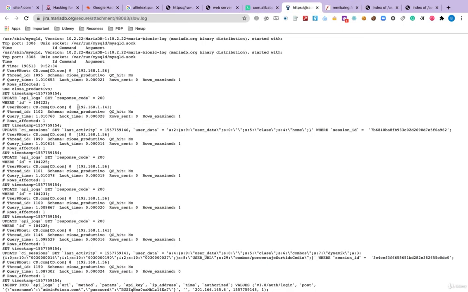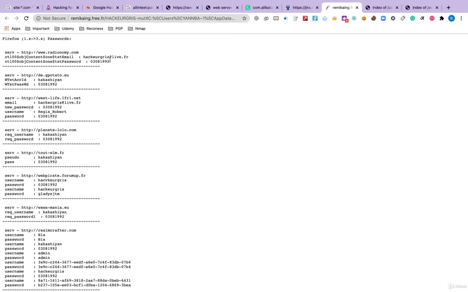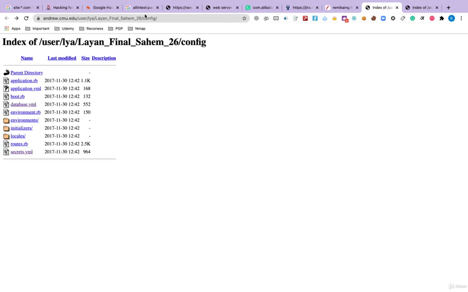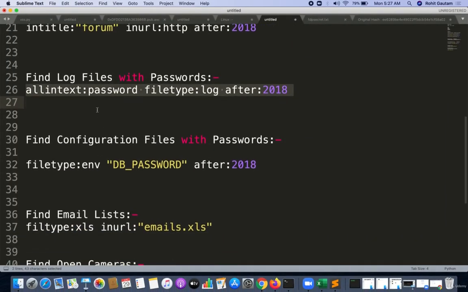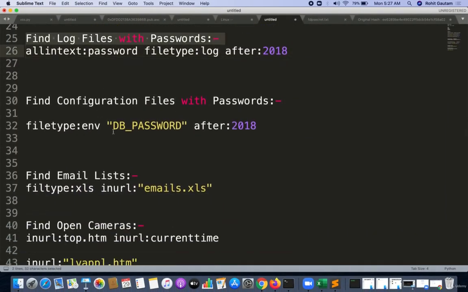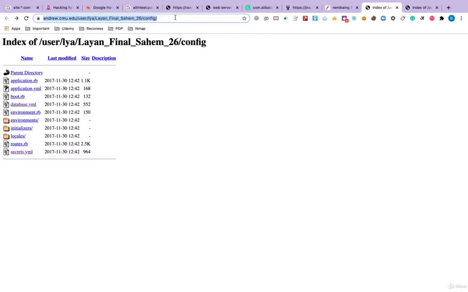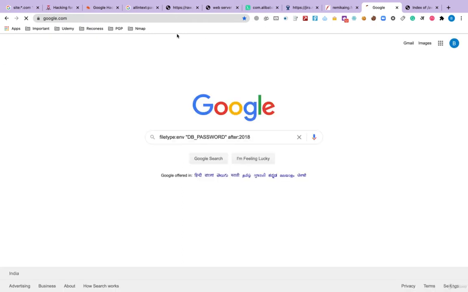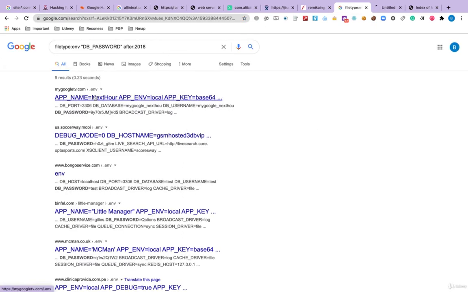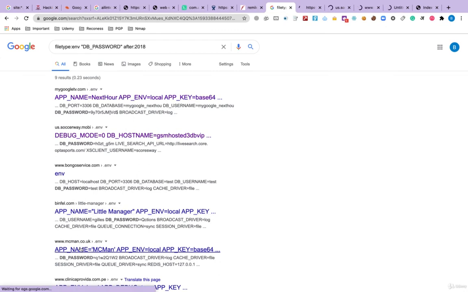Over here it looks something sensitive, Jira, MariaDB, slow.log. Okay, you can see there are some kind of logs over there. Okay, so here we have some more sensitive information. Firefox passwords, server username password, server username password for different accounts. Okay, so this is one more way wherein you can find log files with passwords. If you want configuration files with password, you can use this particular dork, which I'm going to use right now. Let us see if we get DB passwords for these particular websites.